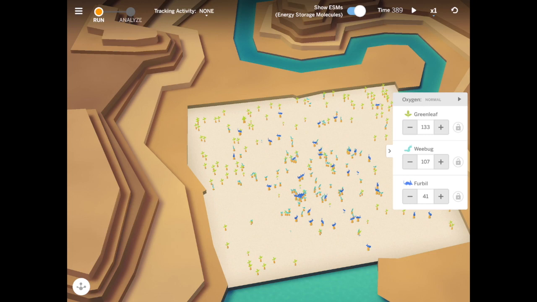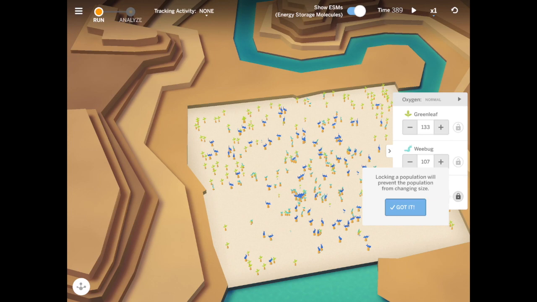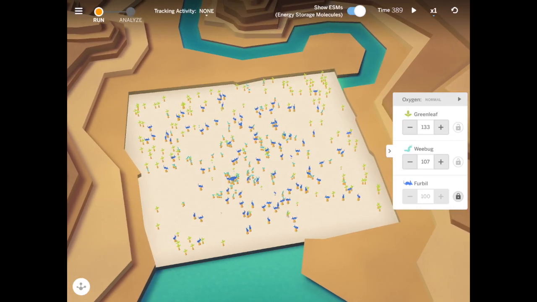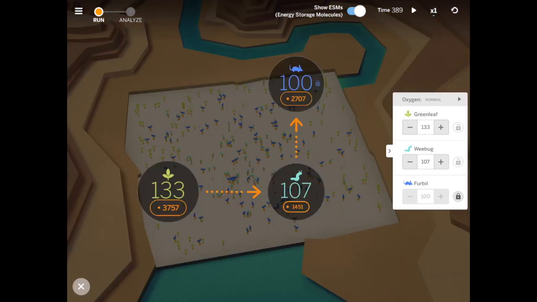For your activity, you may be asked to change the number of an organism, so I'm adding furbills by clicking on the plus. You'll be able to lock it to that number by hitting the lock and saying, got it. So now the furbill population can't change, and we can run this simulation for another 20 time units, and we can see what's going to happen to that population. Because we locked the furbill population, we won't see that change, but we want to see what happens to the wee bugs and even to the plants.